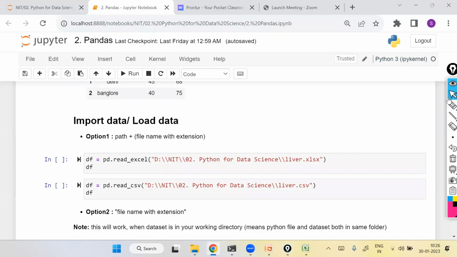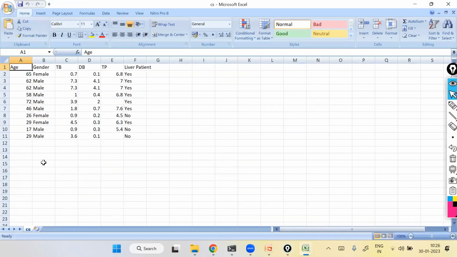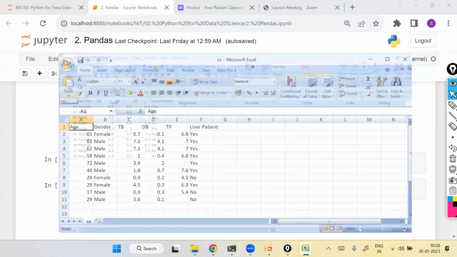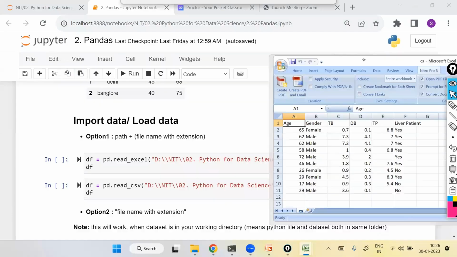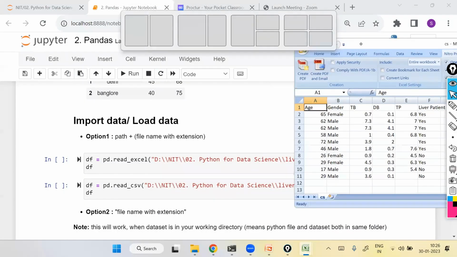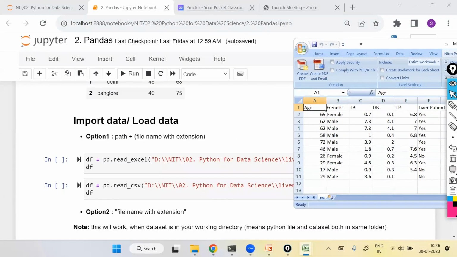And here, see this liver data, whatever we are having here, the age column. These are the columns: age, gender, TB, DB, TP, and liver patient. Total how many columns? 1, 2, 3, 4, 5, 6. 6 columns with 10 records.